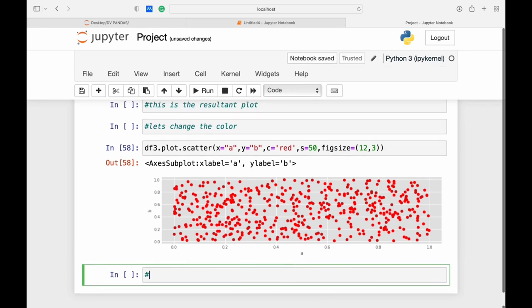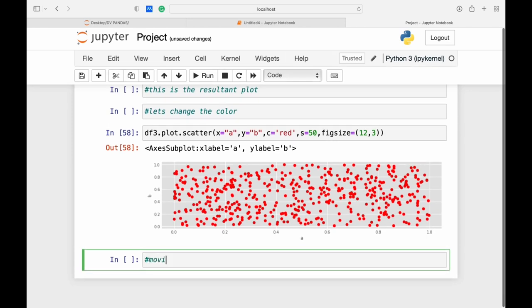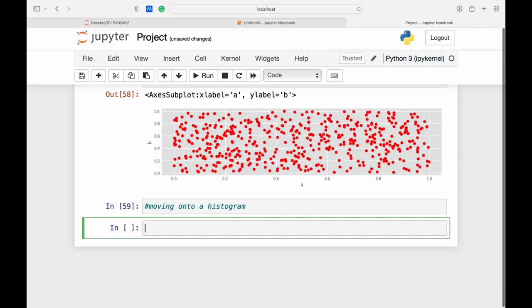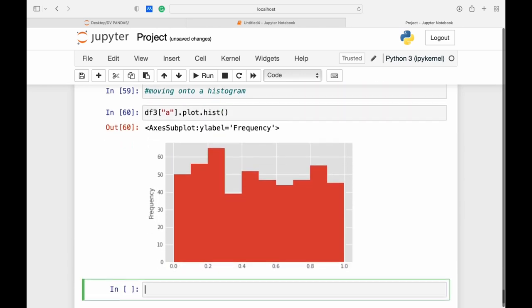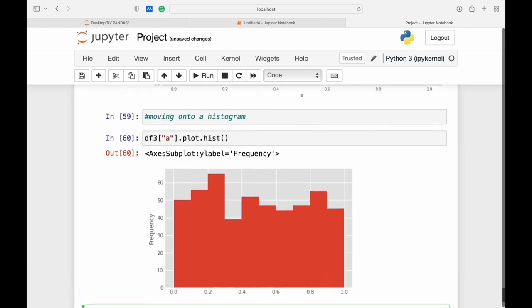So our second subtask is to create a histogram. So for that I'll write the command to create a histogram, that is df3 square bracket A, because we are drawing a histogram concerning the column A. So df3['A'].plot.hist. So this is our histogram.